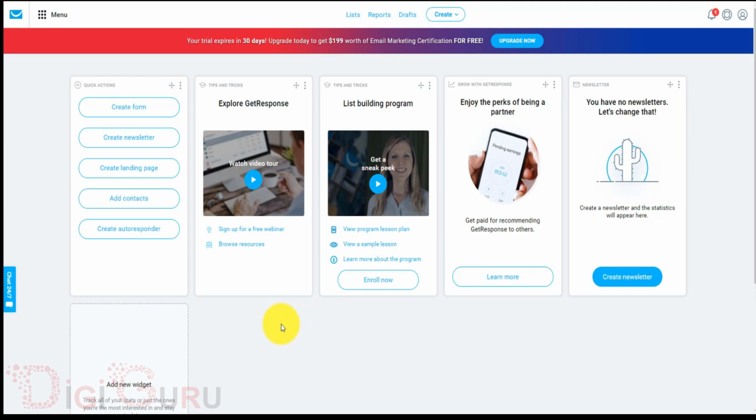The first thing that we will be learning in GetResponse is how to make a form. Many times you might have seen on a website that a form is present or embedded where you ask the subscribers to provide their email ID and some names and some other credentials so that they can subscribe to your newsletter. Newsletter means the email that you send to your customers.